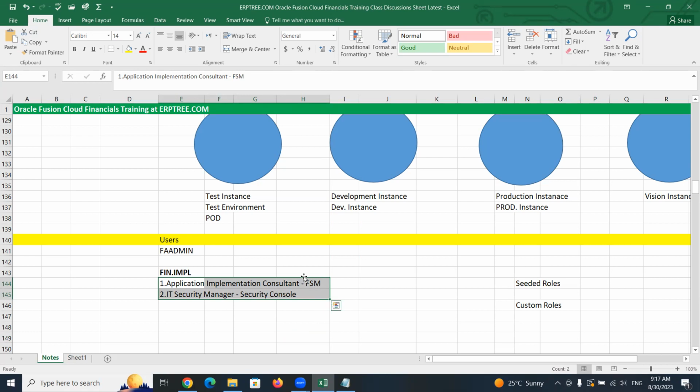With the help of FSM, you can implement any application. Doing setups in the system, you can call implementation. You can say setups or configuration. With the help of FSM, you can configure and set up any application. With the help of the security console, you will be able to manage the security: user creation, giving access to so-and-so role. In other words, you can say security also. So IT security manager will help us to manage the user security, nothing but creating users, assigning the roles, and what access they need. So this is what we have to understand when we talk about user creation.